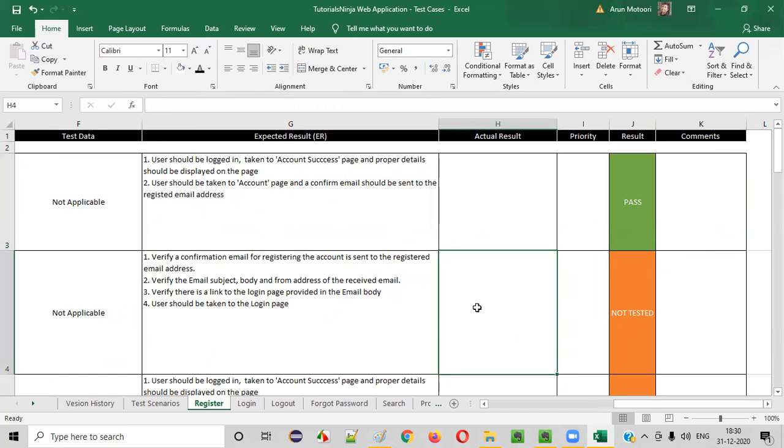Let's say the second test case you are testing, and you got an actual result which is different from the expected result. Some deviation is there from the expected functionality, then you'll fail the test case, right? And here you need to report a defect.